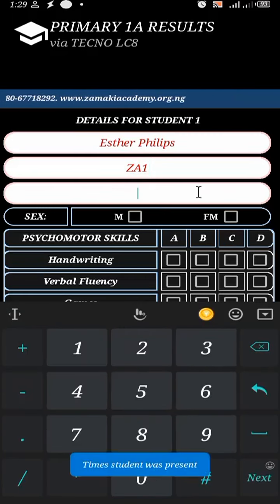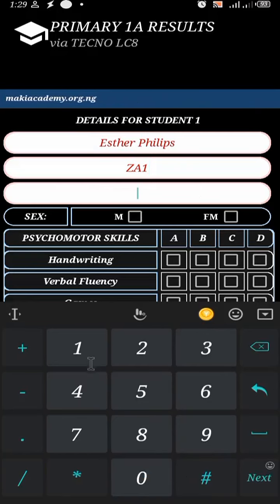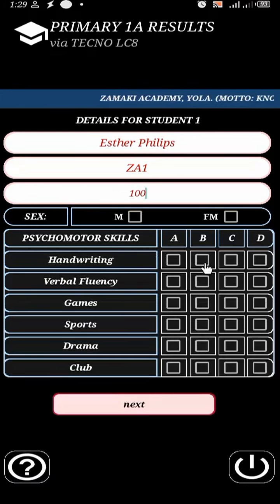Time student was present, total time was 124, so let me use 100. Then I will close the keyboard so that I'll be able to fill the others. Now Esther Phillips is female, so I'll just tick female. Then for the sake of this demonstration video, I'll be filling in A so that we can match and easily identify from the result if there are mistakes in filling the psychomotor skill. So the first student I selected all A, so I'll click on continue.